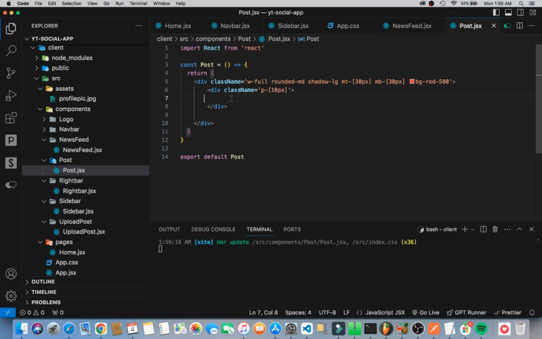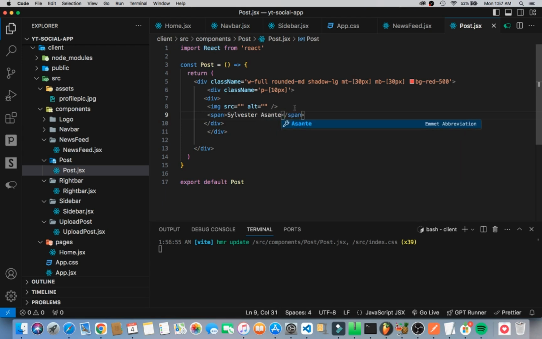So here's what I'm going to do. Let us create a div here. Then we can add the image, and we can add another span here that gives us the username. So I can say Sylvester Asante. Then what else do I do? I'm going to add another span here, and in this span I'm going to say 20 minutes ago.